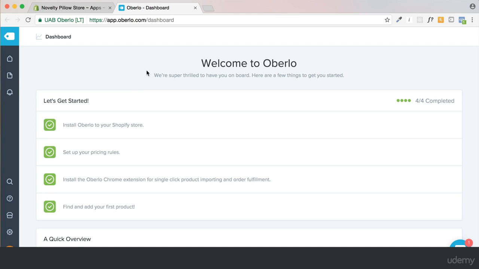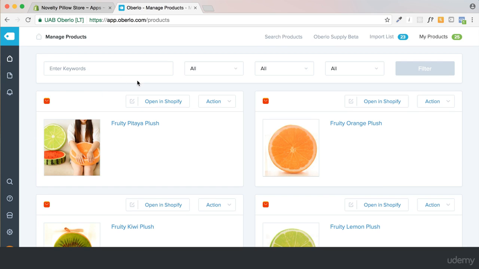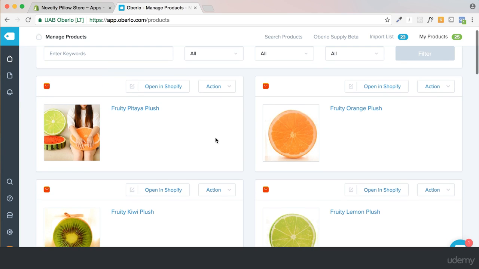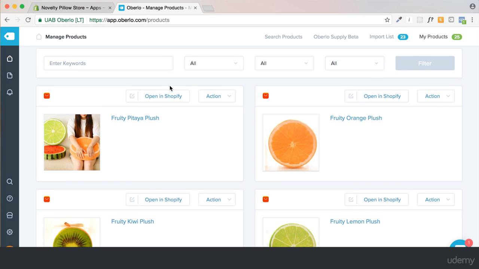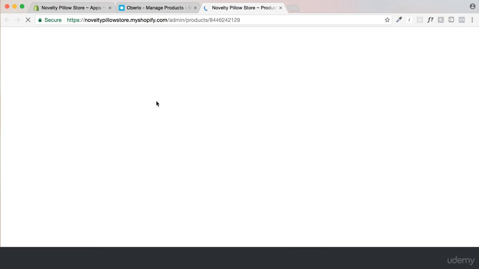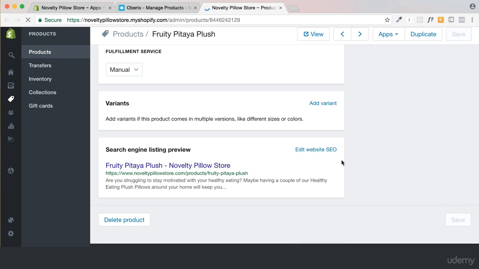So I've just finished editing and importing a lot of the products, not all of them, but a lot of the products that I had in my import list to Shopify. As you can see, I now have 25 products in the My Products section on Oberlo, and this allows you to open it. Again, it's an in-between between Shopify and AliExpress, so you can open the product page in Shopify, and you get to your back end here where you can edit the product description and all that.